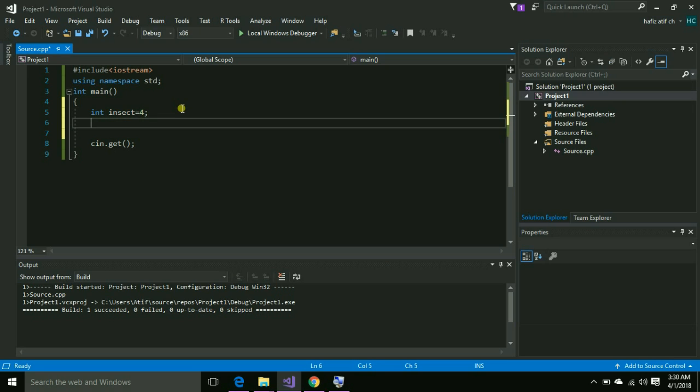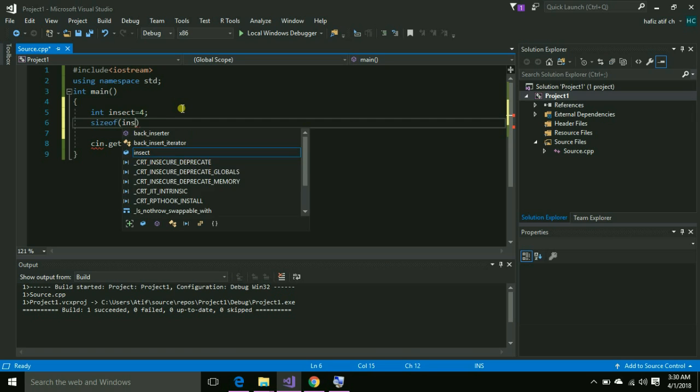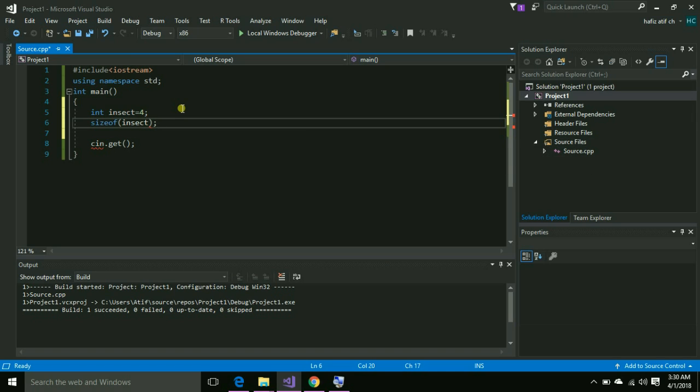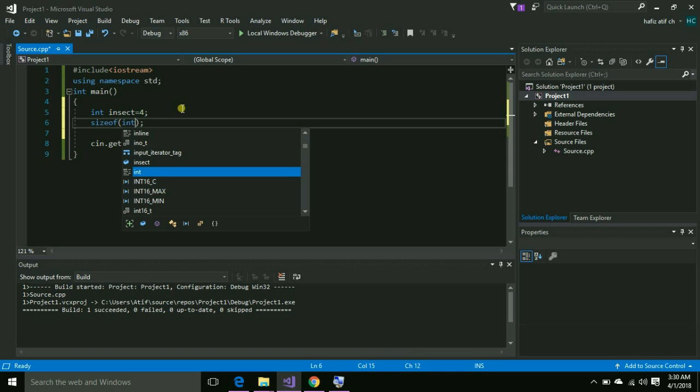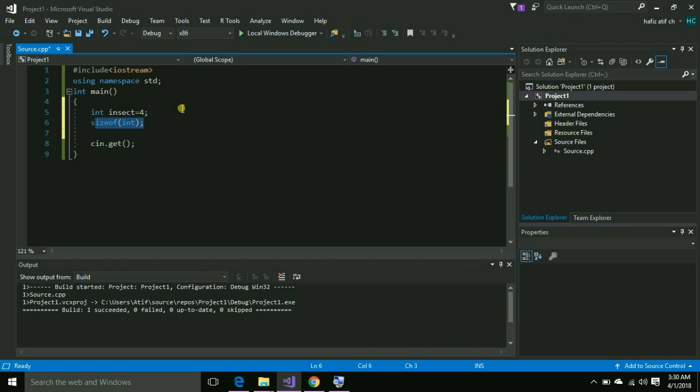When I call the sizeof operator, I can give the data type here, or I can give the variable name. What the sizeof operator does is return a value. It is actually a function behind the scenes, but we call it the sizeof operator. It returns the value as an integer, because it calculates the size, and the size is always positive.